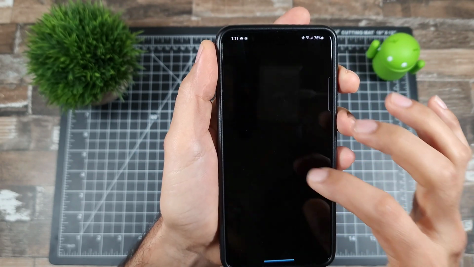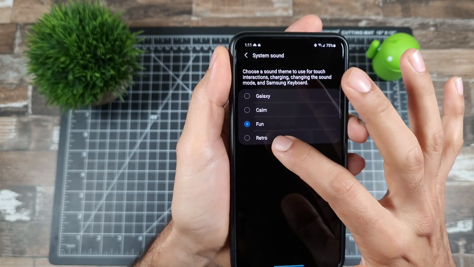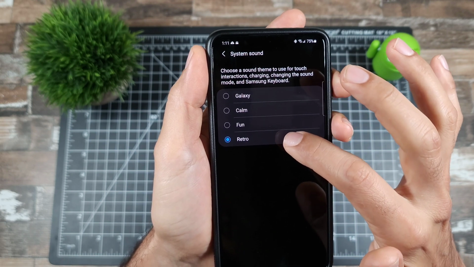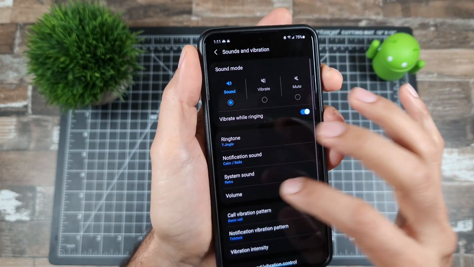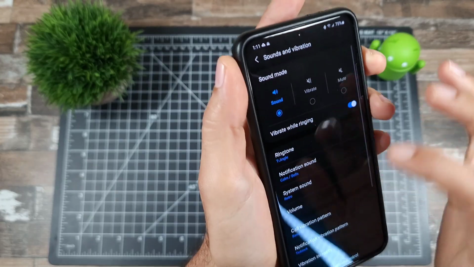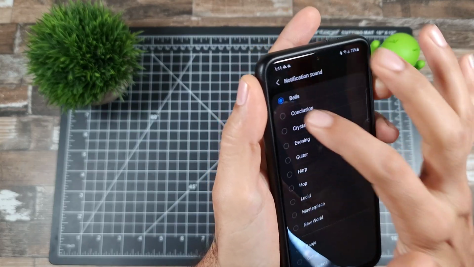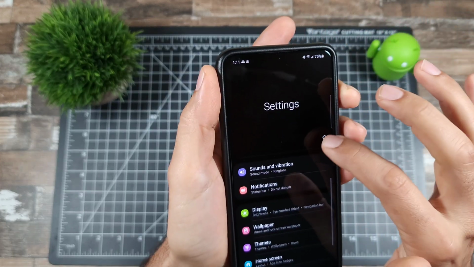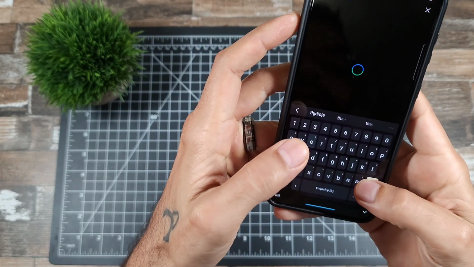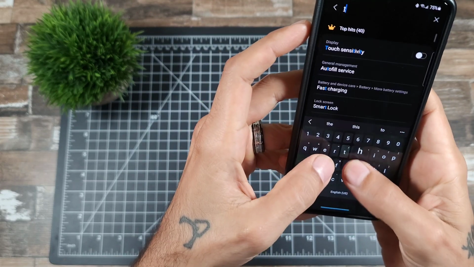So let's go back and check out the last one, which is my favorite, the retro. So that is your default notification. And when you're tapping on stuff, you'll hear a little drop. This is the one that I like the most. When you're typing, you'll hear a little keyboard sound.